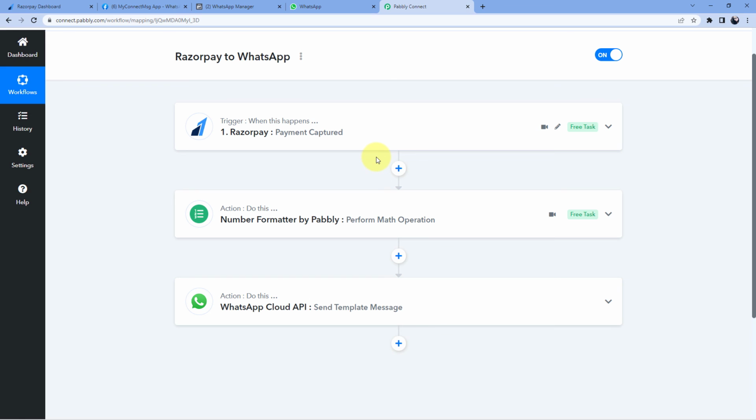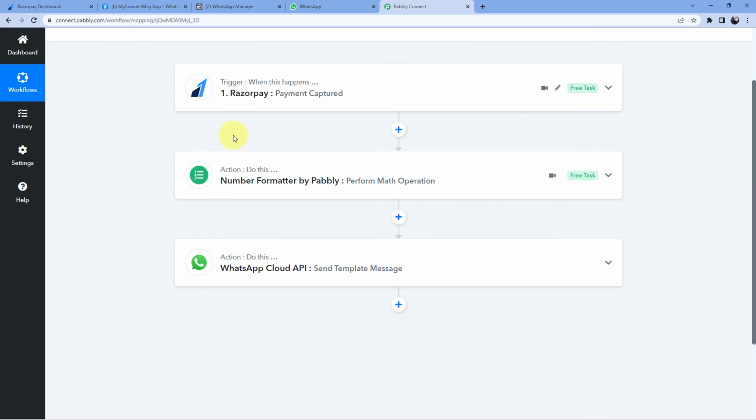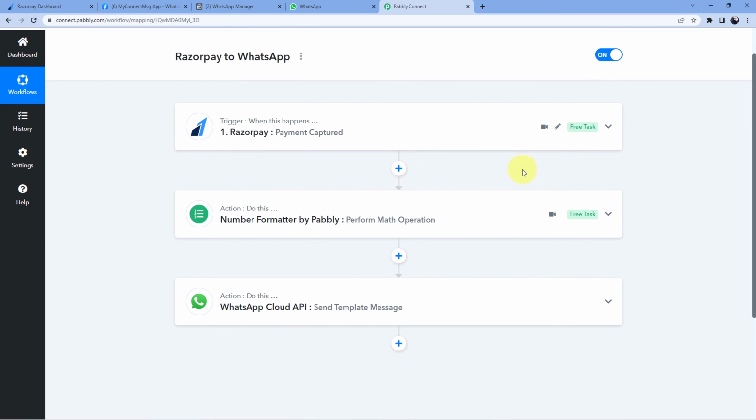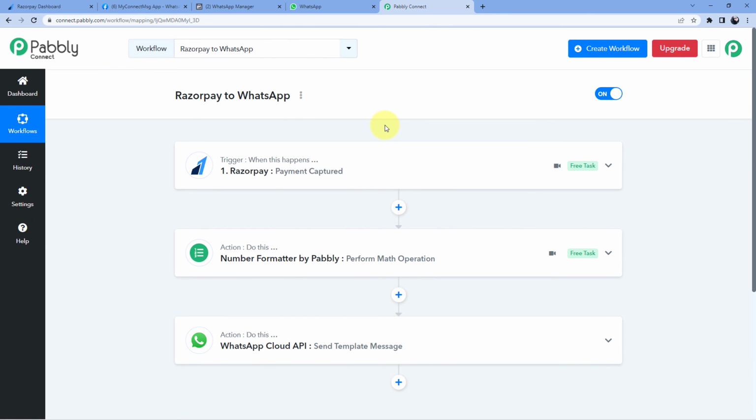And we made a dummy payment, a test payment on our Razorpay account so we can collect the data or response from Razorpay inside Pabbly Connect. After getting the response, the amount in the response was not in the proper decimal format. So using Number Formatter by Pabbly, we performed a math operation and divided the amount by 100, so we can get the exact correct amount of the payment. And after that, we used WhatsApp Cloud API to set up and send the WhatsApp message to our customer who made the payment. So not just these applications, guys, you can integrate or automate plenty of applications using Pabbly Connect.